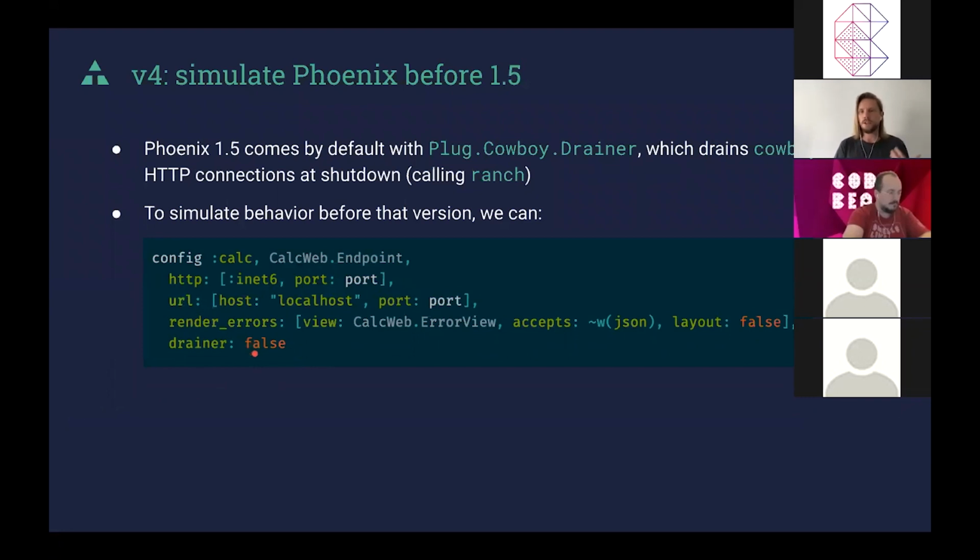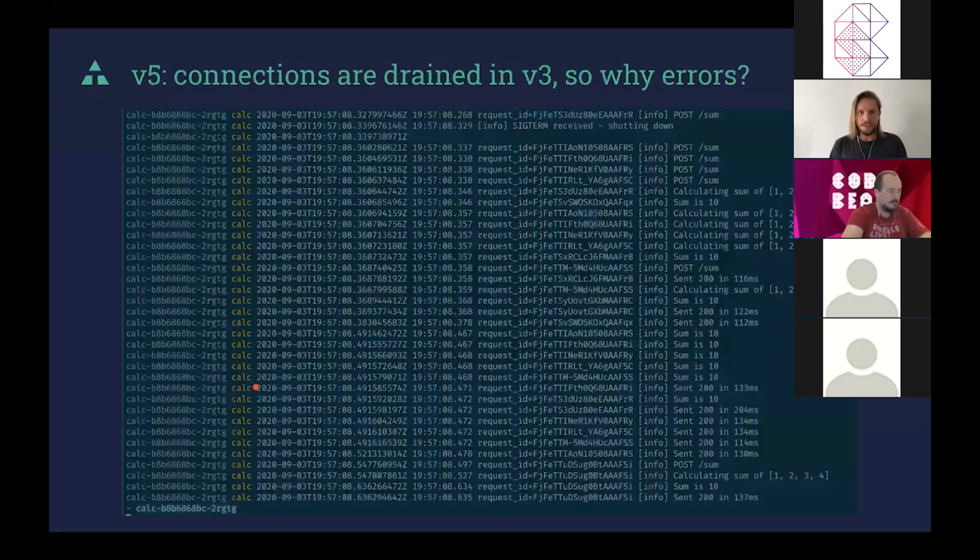And there's also a way to pass all the custom options or parameters to the drainer itself in the latest Phoenix. So this was just a side note. Let's go back to fixing our V3, right? So let's take a look at the logs for a single pod.